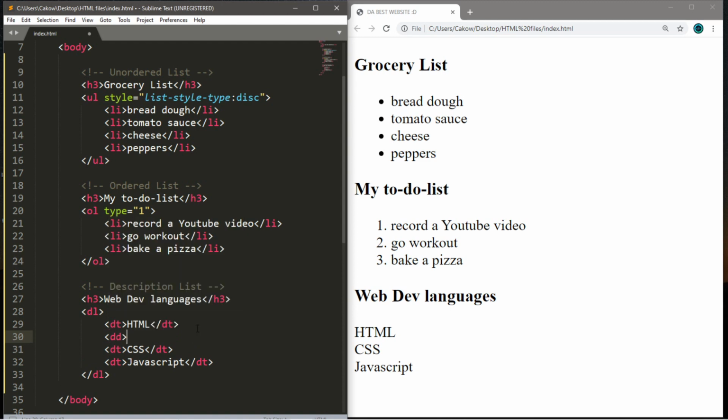No, that doesn't mean designated driver. It actually is short for description details, or sometimes known as definition details. So we'll type in a closing tag for this as well.